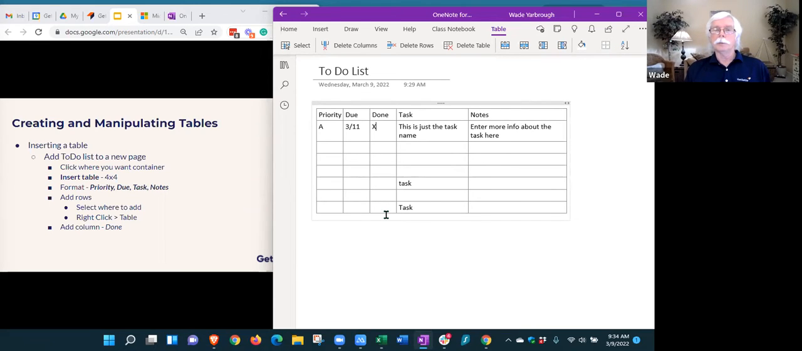So it's easy to manipulate the tables, and tables are really useful, especially for things like to-do lists. There's lots of other things you can use tables for, but OneNote is great for to-do lists.